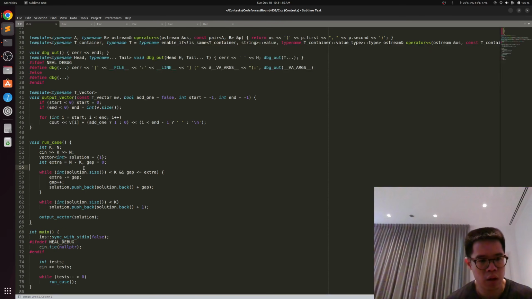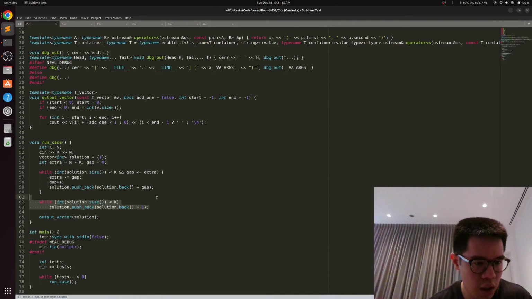And then, yeah, I'm just trying to add a 1, trying to add a 2, 3, and so on, until I run out of that extra space. So while I still have the extra space, I add a new bigger gap, and then I fill it out. And then by the end, I just keep adding 1 to the remaining values until I reach k values. And this is just the safe way to finish out the array.